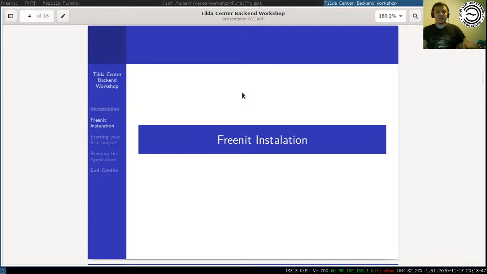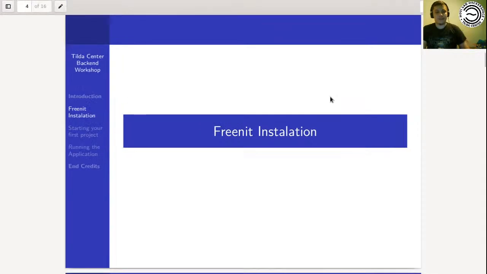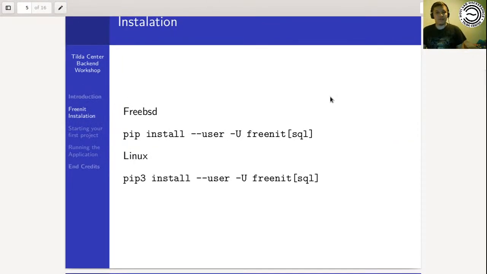Okay, so how do we get Freenit? We know it exists on the website and on some GitHub page, but why does it exist here on PyPI? It's because we can actually install it like this, if we are using Linux or FreeBSD. We don't have Windows support, unfortunately, but not many of us actually use Windows. For most development, any kind of programming that you do on FreeBSD or Linux, it's much easier to start and to work. So I recommend getting familiar with Linux or FreeBSD for any kind of programming.